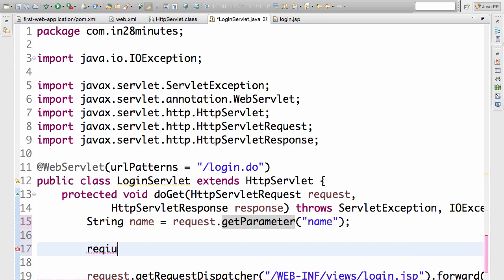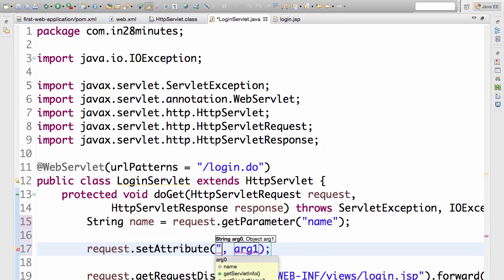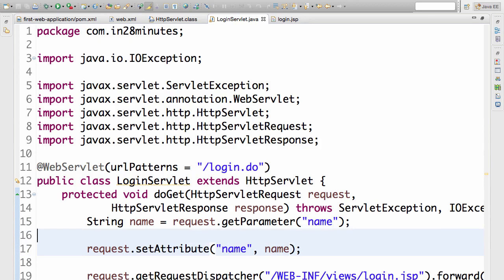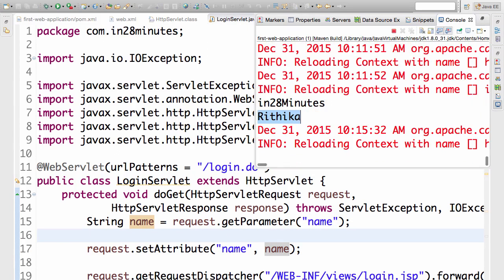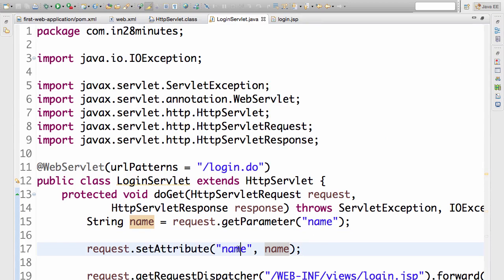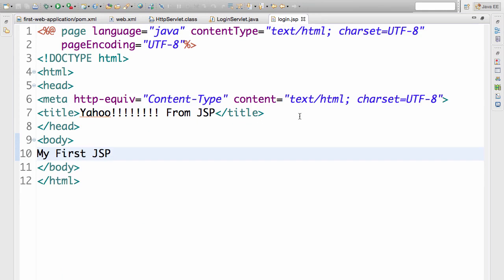So you can say request.setAttribute, the name of the attribute. I'll use the same name, and then you can put in a value. So the value I would put in is name as well. So now I'm setting an attribute into the request. What's the name of the attribute? It's name. Now in the JSP, once I have put an attribute in the request, and I forward it to the JSP, the attribute would be available in the JSP.